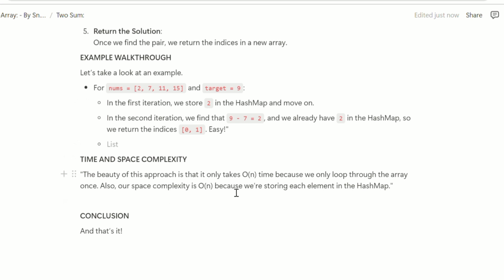The beauty of this approach is that it only takes O of n time because we only loop through the array once. Also, our space complexity is O of n because we are storing each element in the hash map. And that's it.